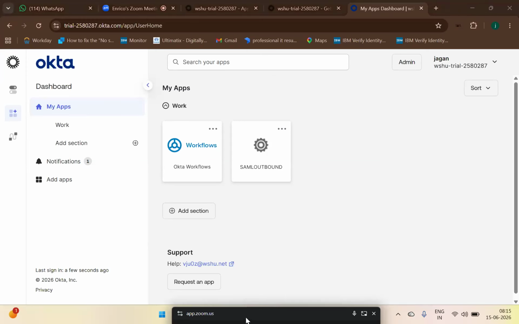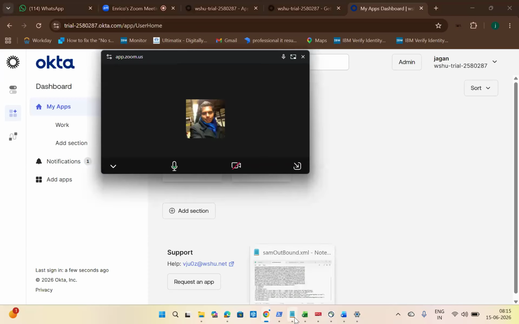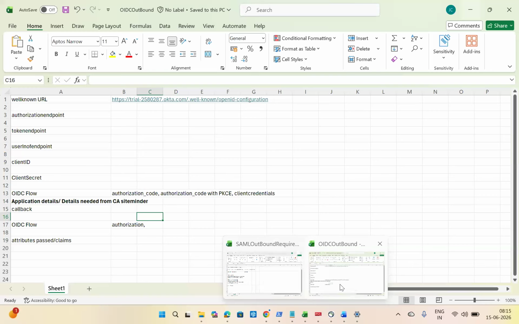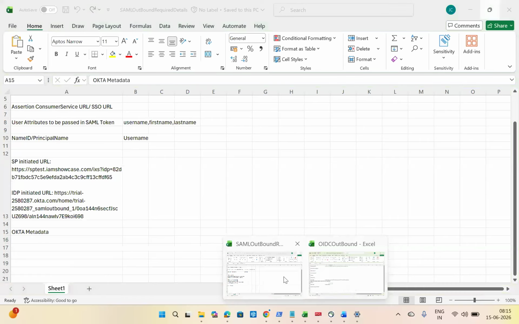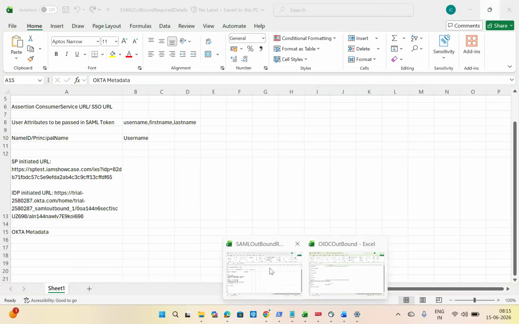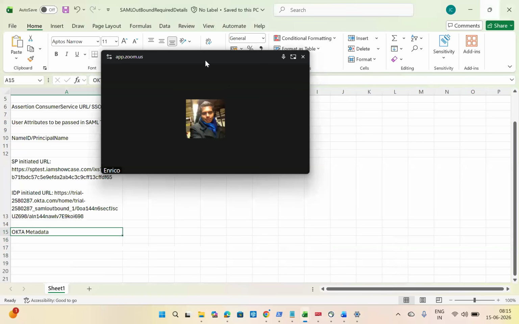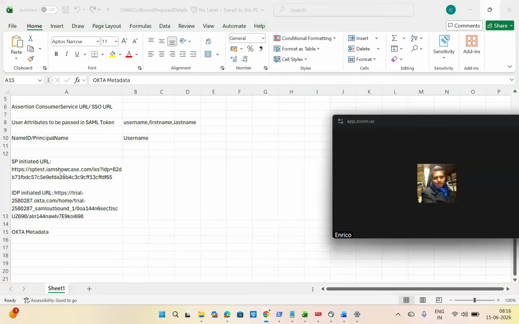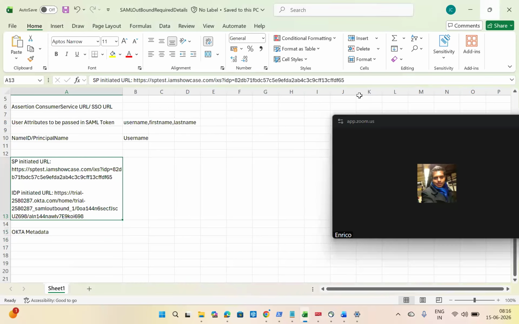So I will just show you one simple example, and then you'll be more clear on the difference between these two, and also all the terms that are present in the SP initiated URLs. Okay.